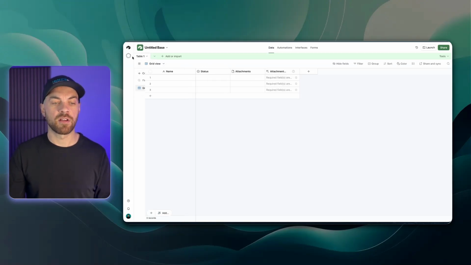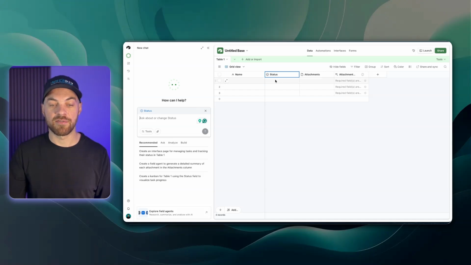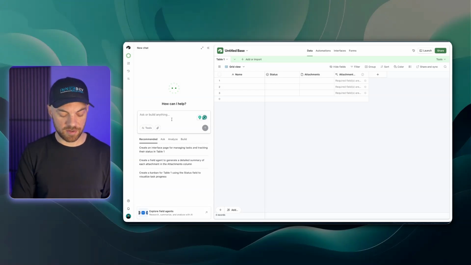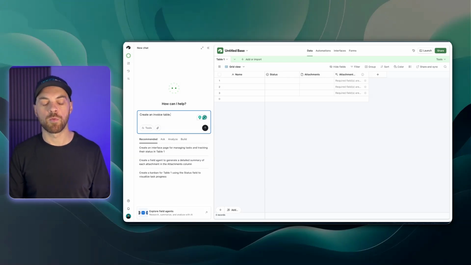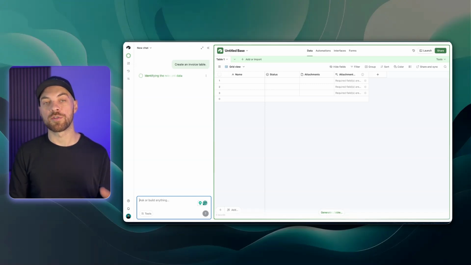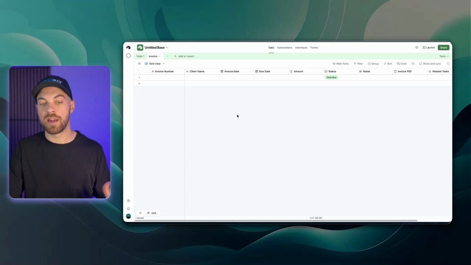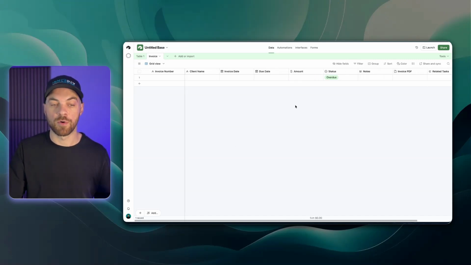I'm in a fresh base, and on the left side, again, we can open up Omni. You can see that it's identified that I've clicked the status field. I actually don't want to do anything with that, so I'm just going to clear it out. I want to look at the entire base, tell it to create an invoice table. And if I wanted, I could provide specific fields that I want it to include as well. For this, I'm just going to send this. And again, within a minute or so, it will create that table. This is the invoice table it built for us. We can see it's got the invoice number and client name, dates, due dates, amounts, statuses, and all those types of things that would be relevant towards an invoice table.